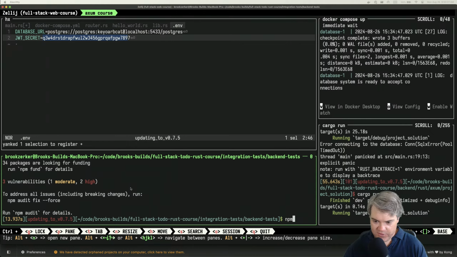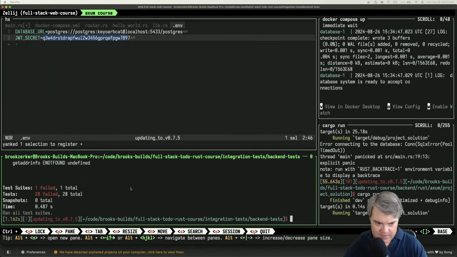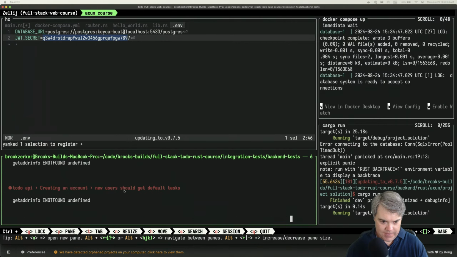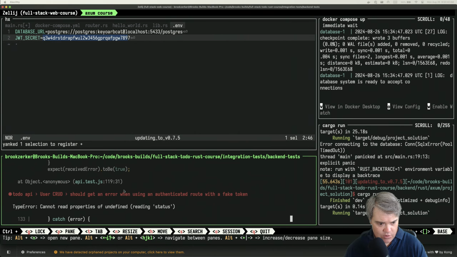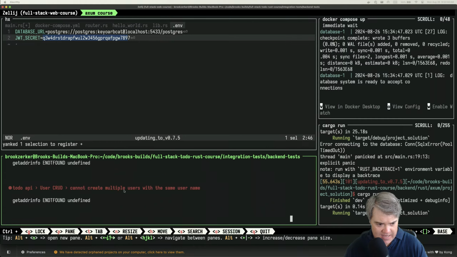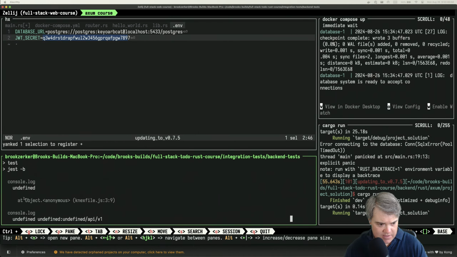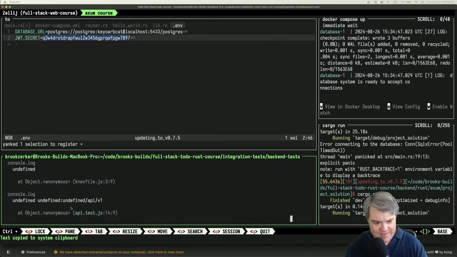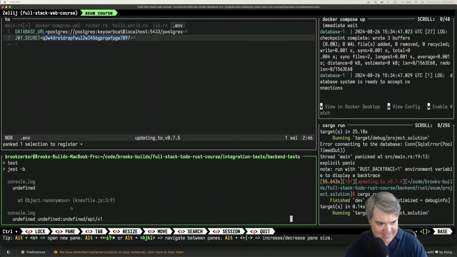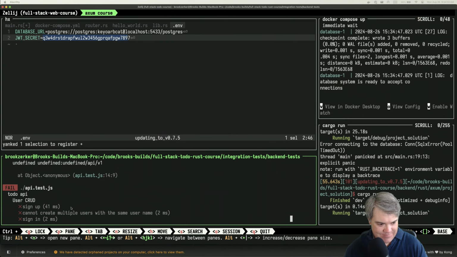Okay, so now if I do npm test. Okay, so we got a lot farther. Address not found. Okay, so my guess is that I don't have something in the .env that I'm supposed to have. That's probably what this console log undefined is. Yeah, and look at that. Undefined, undefined, undefined, API v1. That seems like I'm missing a lot.